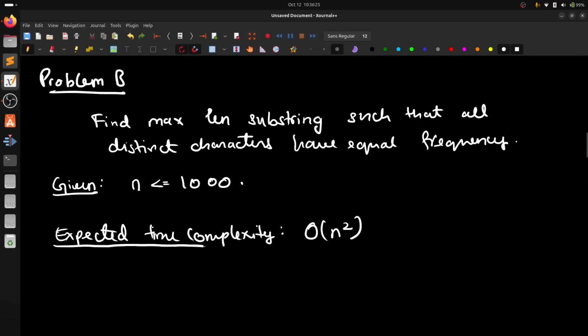Why so? Because if n is 1000, then n squared will be 10 to the power 6, a millionish. So obviously we can do a millionish operations in a second. So yes, we can definitely do n squared solutions for this.